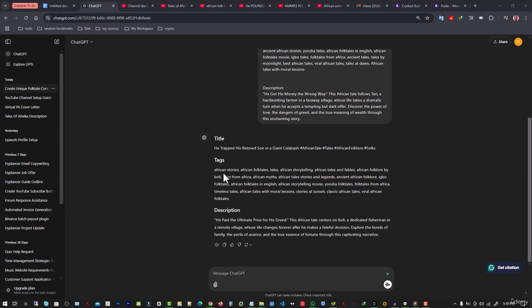Then the description: "He paid the ultimate price for his greed. The African tale centers on Kofi, a dedicated fisherman in a remote village whose life changes forever after he makes a fateful decision. Explore the bonds of family, the perils of avarice, and the true essence of fortune through this captivating narrative." Okay, as you can see, even the plot for the story has been given to me by ChatGPT. So this is what you want to do. As you can see now, I have optimized content.